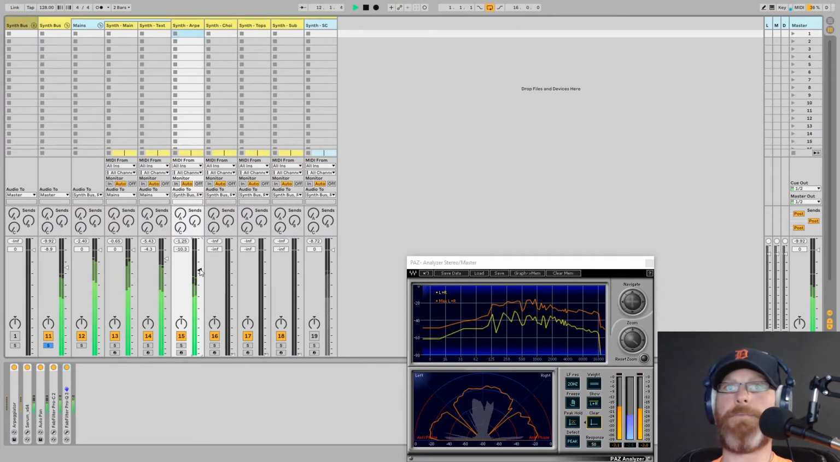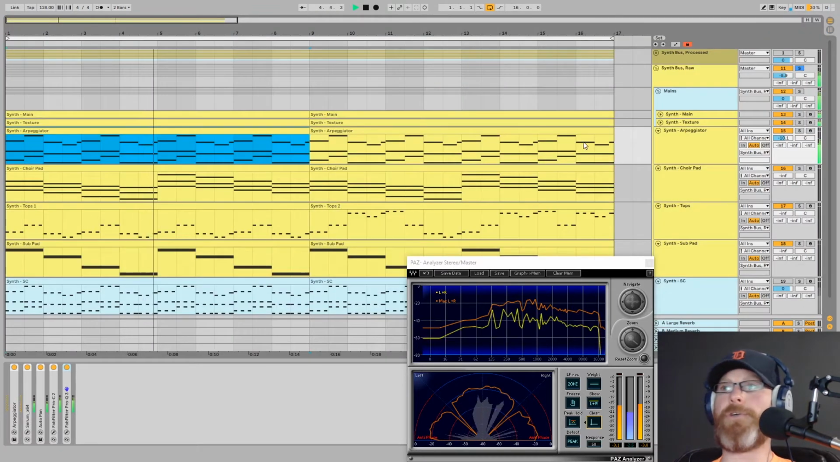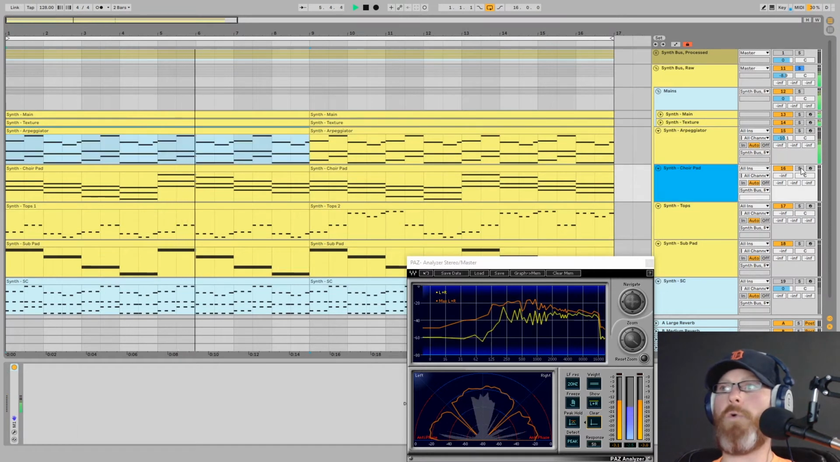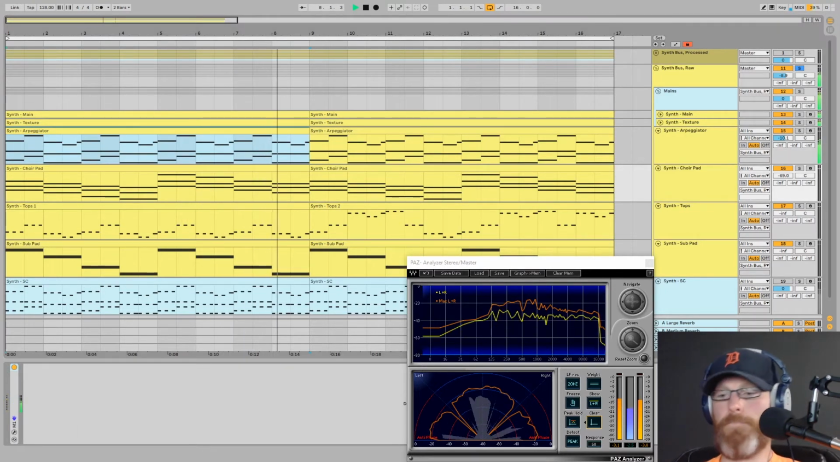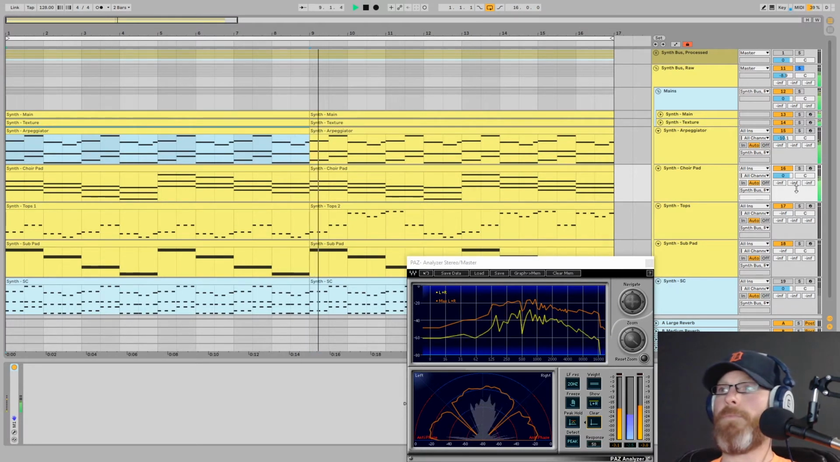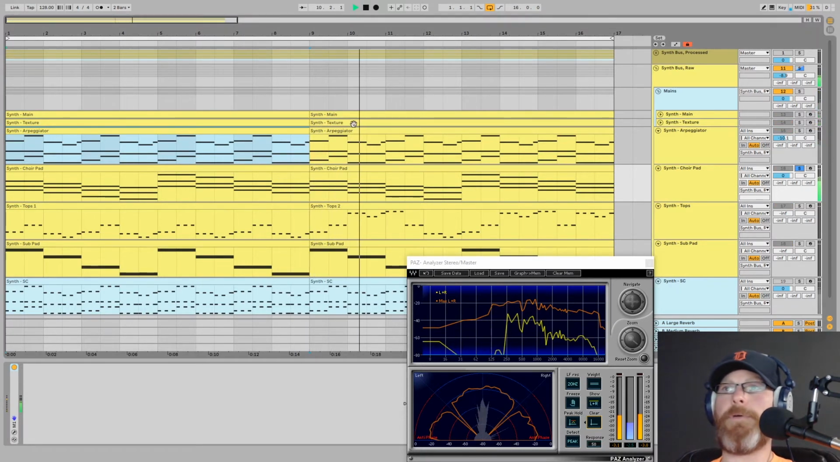I think that's good. And we'll go back to it. We'll touch back on it as we add in more sounds. But for now, about right in there is good. All right. So moving on, the next sound that we're going to address is going to be our choir pad. So we'll focus on it here.